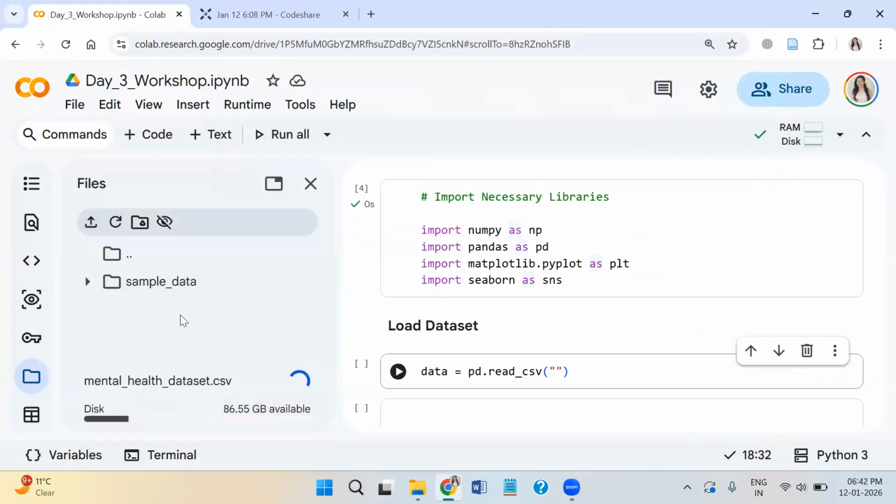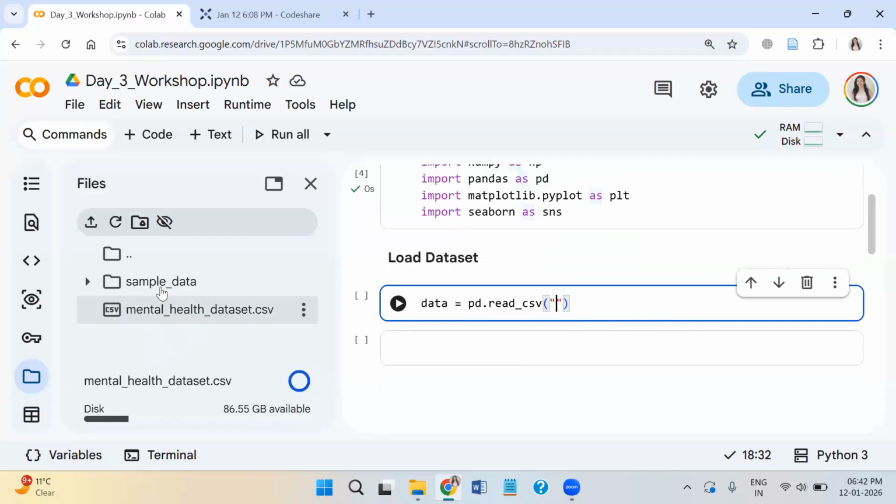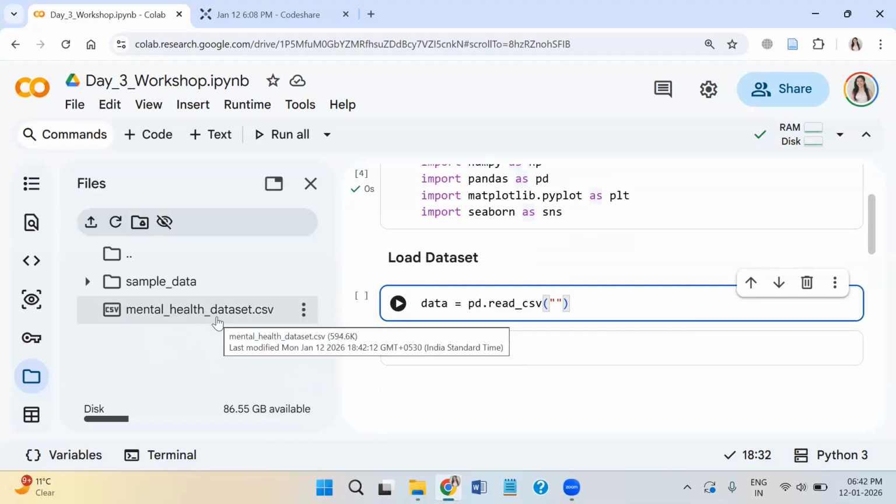Depending upon how big your dataset is, it will take a little bit of time to load, and soon it will be available below your sample data portion. Let me know if you all are able to do that. You can observe my data is still loading. It will take a little bit of time and then it will be available here below sample data. You can observe this bottom portion will be gone and your dataset will be available at this point.